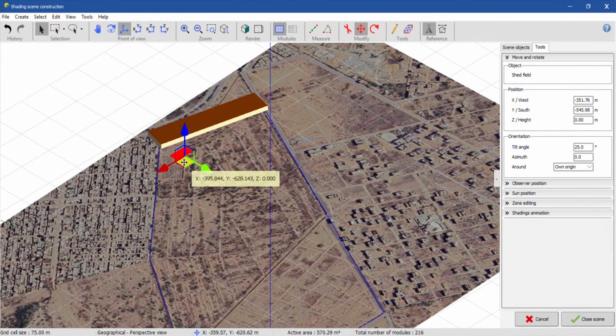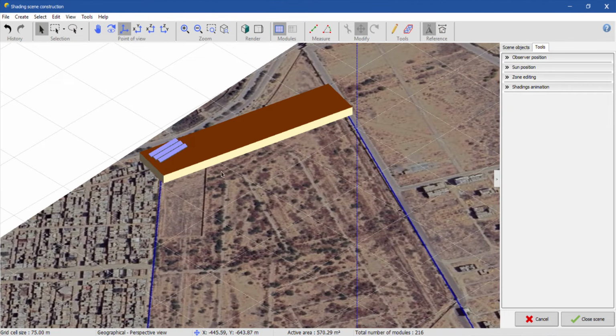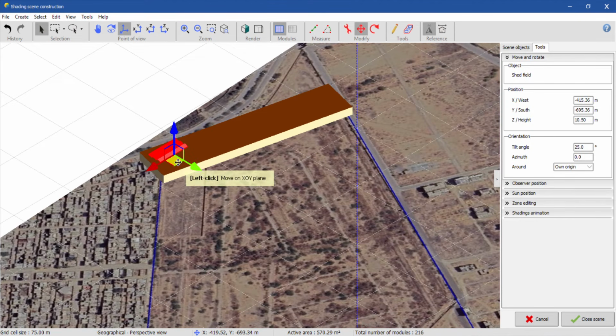You will assign pitch accordingly. If you install these on your building, then definitely you will change its height, the z factor as well. Our building height is 10 meters, so it is going to be 10.5. Then we will install on our building. You will see we have installed the first one on our building.